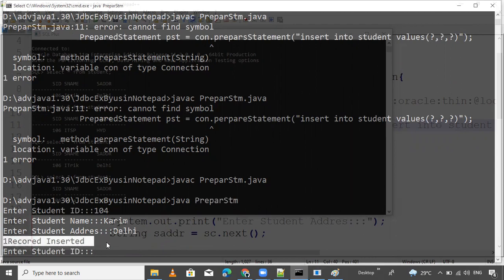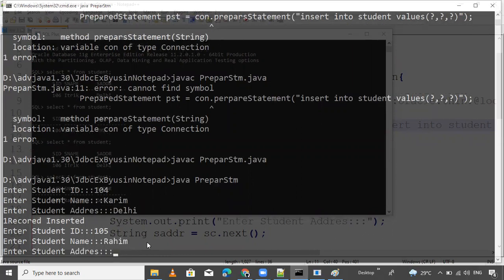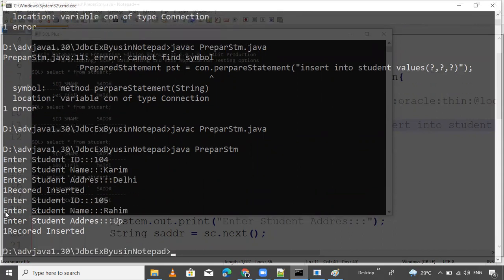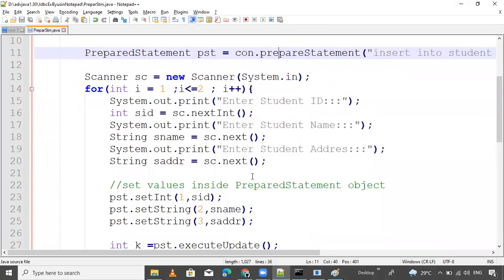The first time you execute it, and you want to insert one more: 105. I want Rahim, and here UP. Okay, one record is inserted. It means a total of two records are inserted inside the database. Rahim and Kareem are inserted, 104 and 105. This is the total example.